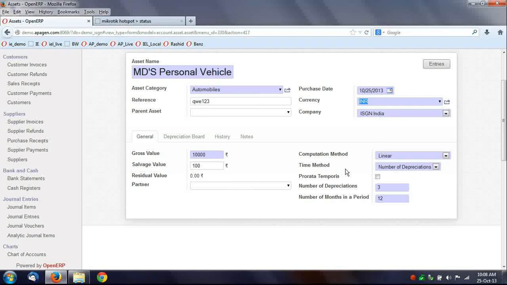Now, depends on what method we choose. For example, if we have chosen linear, we need to choose whether we are going to put number of depreciations or ending date. So for example, I choose number of depreciations. If I choose pro rata temporis, it will choose from the purchase date. I choose number of depreciations as 3 and the number of months in a period is 12. So it will take 3 depreciations, and every depreciation will happen in a period of 12 months.